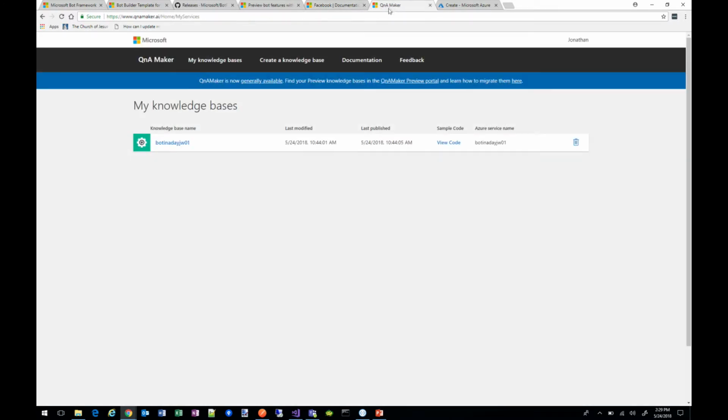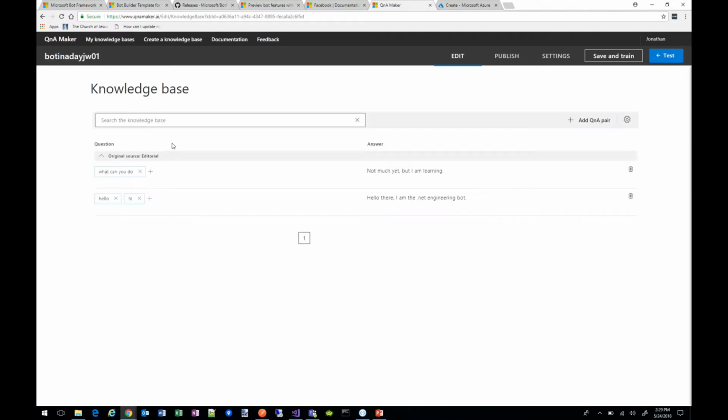I wanted to show you how to use QnA Maker as well with this, but I think I'm out of time. QnA Maker is cool. You can plug QnA Maker in with your bot. Basically, QnA Maker is a way to be able to, it understands natural language, and this is a little QnA Maker I made. I gave it two things it knows.